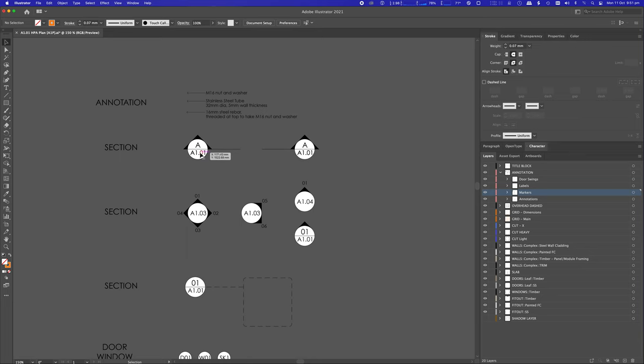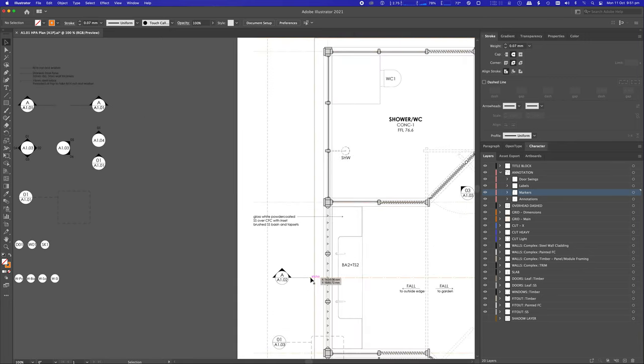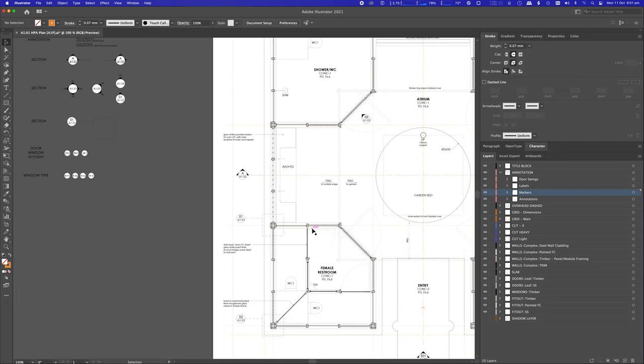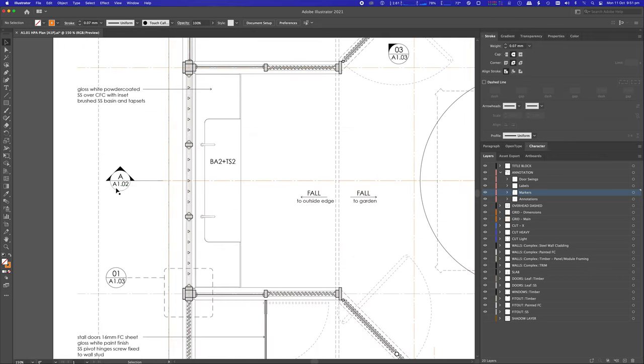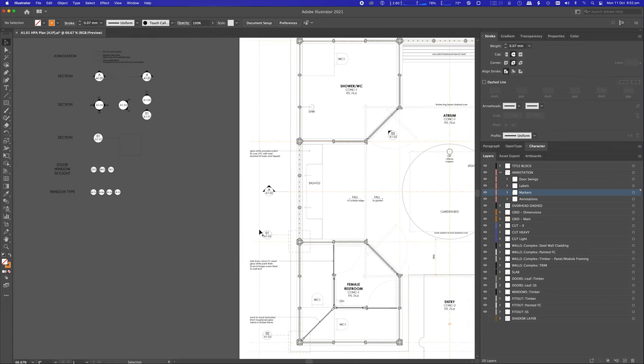What this is telling you is that the section which is being marked on your plan, which in this case is here, so I'm cutting my section across the middle here, is found on sheet A102 and its drawing number is A. Typically sections use letters, they're a bit unusual.